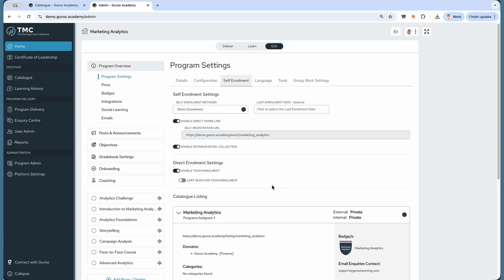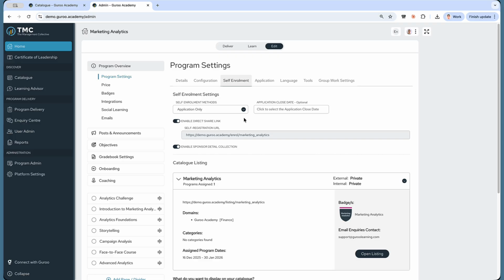So that's how you set up direct enrolment. The other option we've got is application only. We'll cover how to set up and manage applications in a separate video. So we've covered off the direct enrolment and application only options. Alternatives are that you can add learners from the class list, or you can bulk upload learners using a spreadsheet.